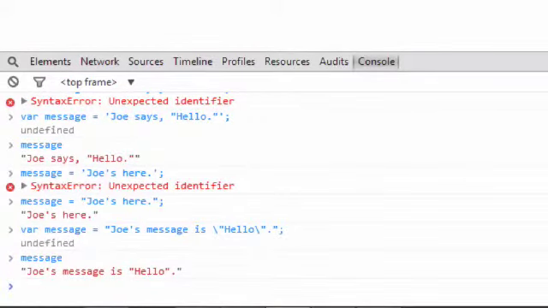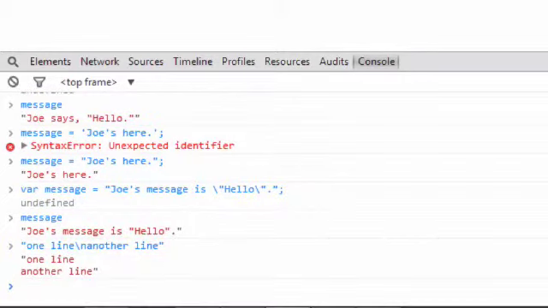You can escape other characters as well. Some escape characters have special meanings. For example, \n is the new line character. So if you type one line \n another line, that will output as if you pressed the return or enter key at that point in the string. Another common escape character is the backslash itself.